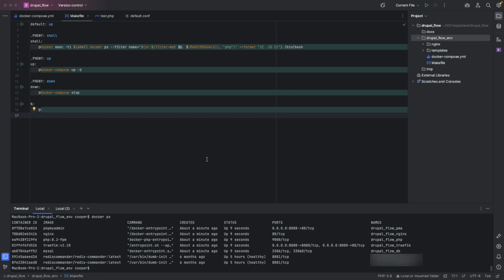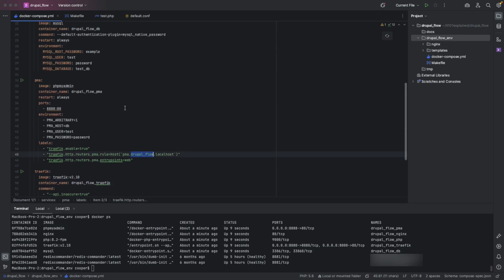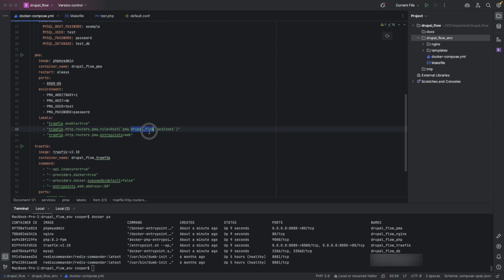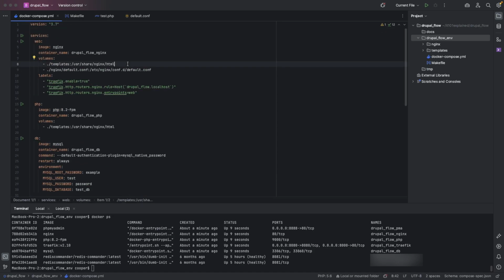Docker PS, yep, as expected: Drupal flow, PMA, Nginx, PHP. Let's go back to the Docker Compose file. What is pretty obvious here is this repetitive Drupal flow string. We have it in our host name, we have it in our container names. So if we decide to change it, we have to change it in all of the places or use some kind of find and replace command.